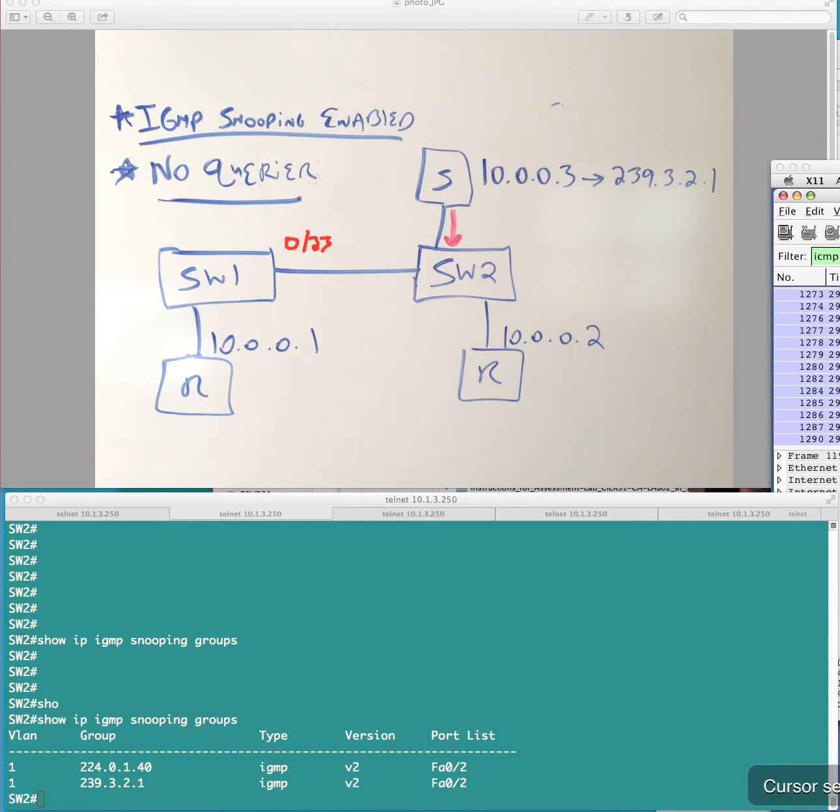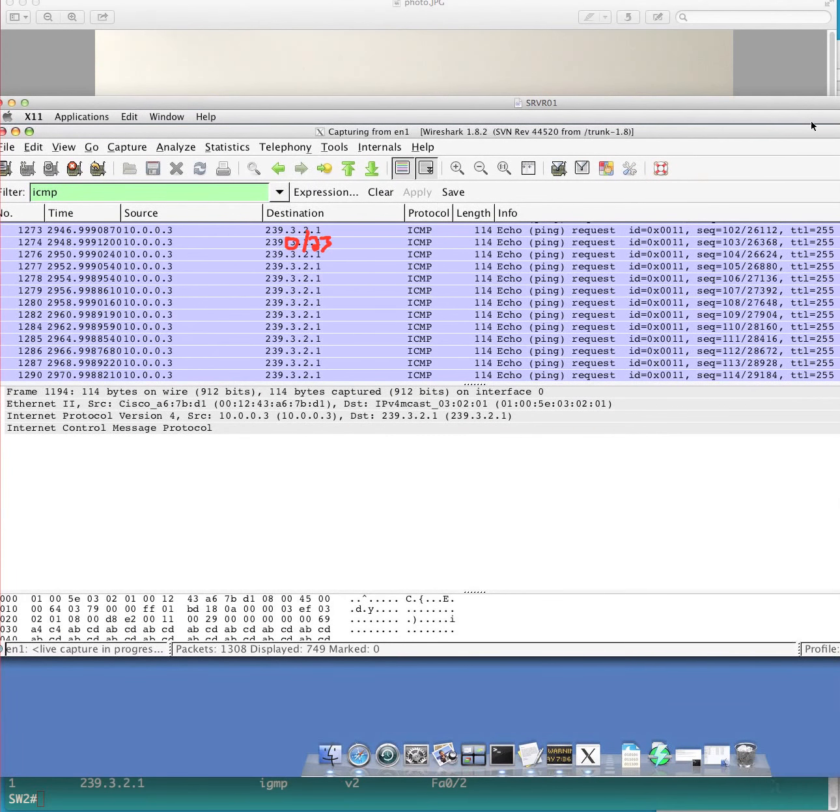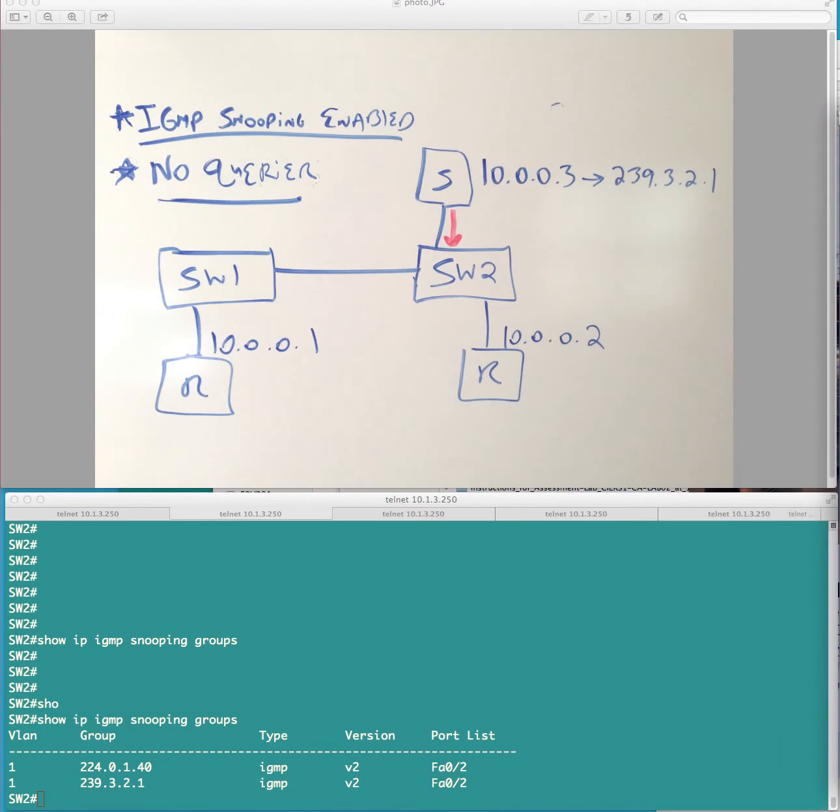If we look at our Wireshark capture, the flow of this ping has actually stopped. It's no longer being received, and this capture is done, by the way, on the Fast Ethernet 0/1 on switch 1. So this traffic is constrained correctly now. Again, I would actually expect this. In my opinion, this is not expected behavior. This should not be flooded. Even if there's no querier present, it should not be flooded as unknown.